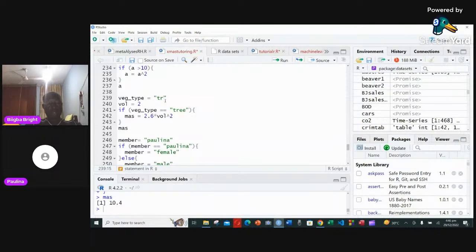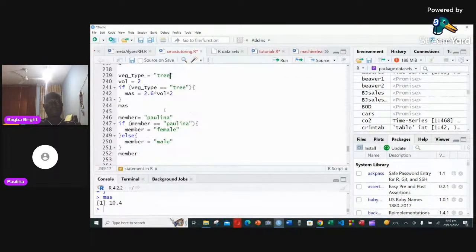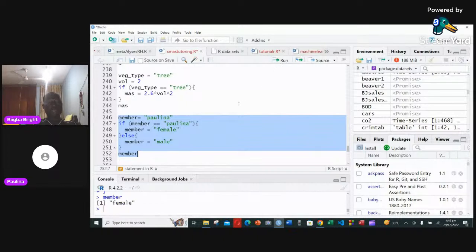Alright? But I'll show you where the equation will not work. So now I decided to do another one here. Member, then I declared, let's say, Paulina. I'm saying that if member is equal to Paulina, then we should say that the member is a female. Else, the member is a male. I was going to give this as an assignment, but now if I print it, it should say it's a female.